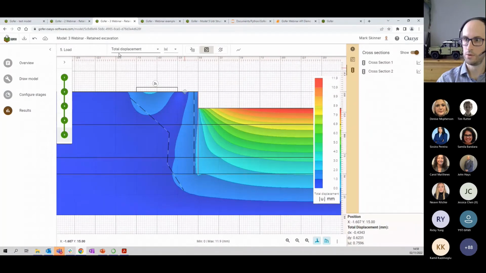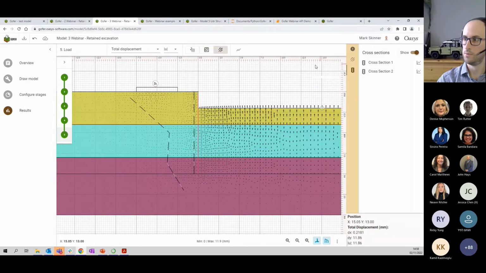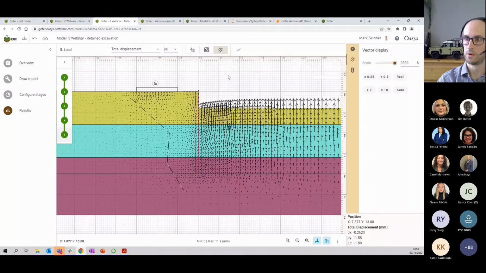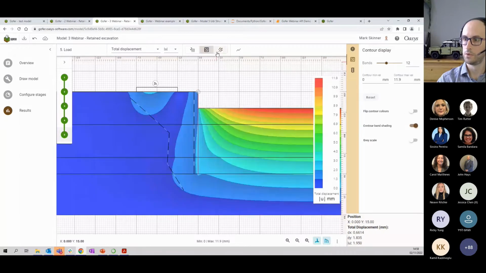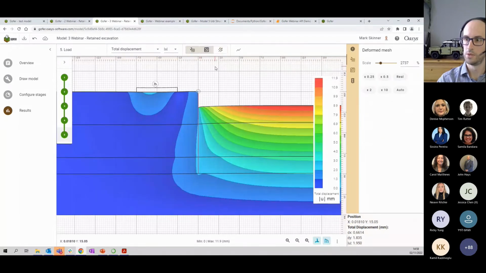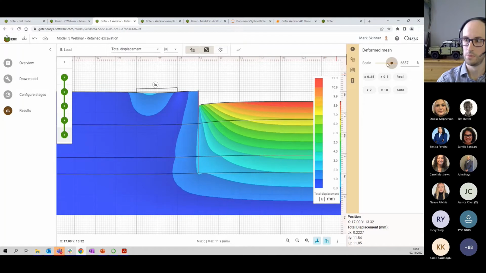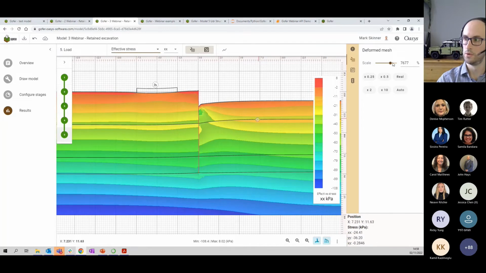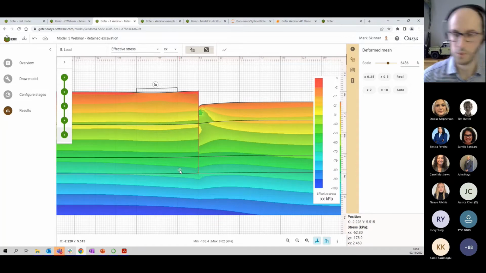So I showed quickly changing the result. We can also change the result method, so we can plot some vectors instead of contours if needed. Scale those up a bit. Have a little look. Jump back to contours. We can also deform the mesh, and this is done independently of what result is being displayed. So obviously deform mesh is showing displacement. We could also be showing stress with the contours, and at the same time deform the mesh, if that might be helpful in terms of interpreting what the model is doing.